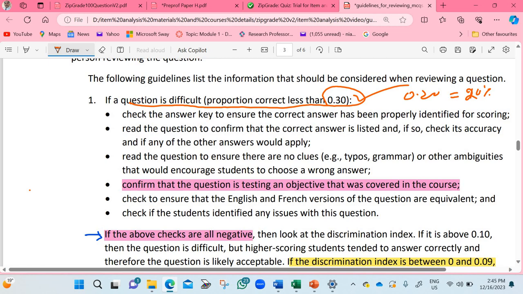Now, how will you go ahead? You have to check the answer key to ensure that the correct answer is there. Read the question to confirm that the correct answer is listed. If so, check its accuracy and whether any other answer would also apply, because sometimes another answer also applies, and this is usually a mistake made by our faculty. We will come to that later while giving the example.